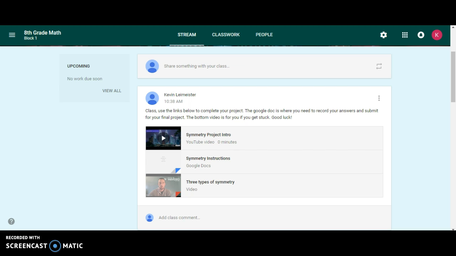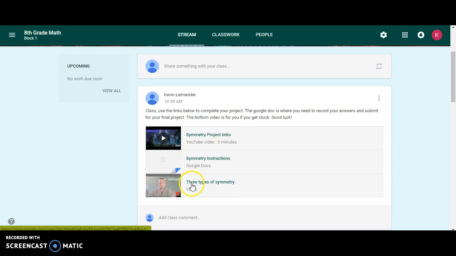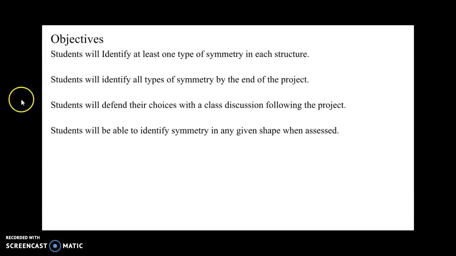Okay, so that's if students were either absent or stuck on symmetry. It's a short, brief lesson on what they had learned the day before on the 3 types of symmetry. So that's it for Google Classroom, and that's it for the project. Once students turn that in, I can assess it, get back to them. It kind of gives me an idea of if they really are understanding what symmetry is or not.